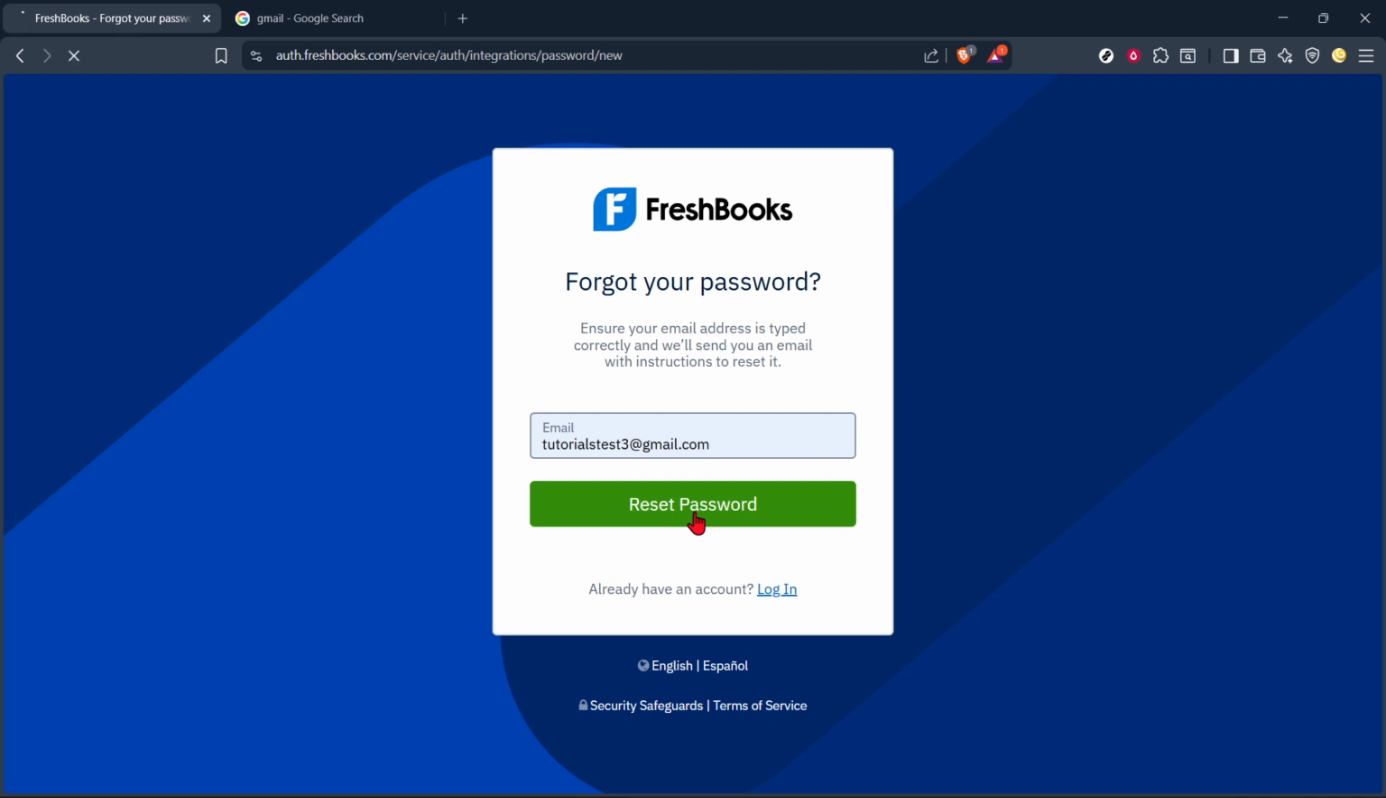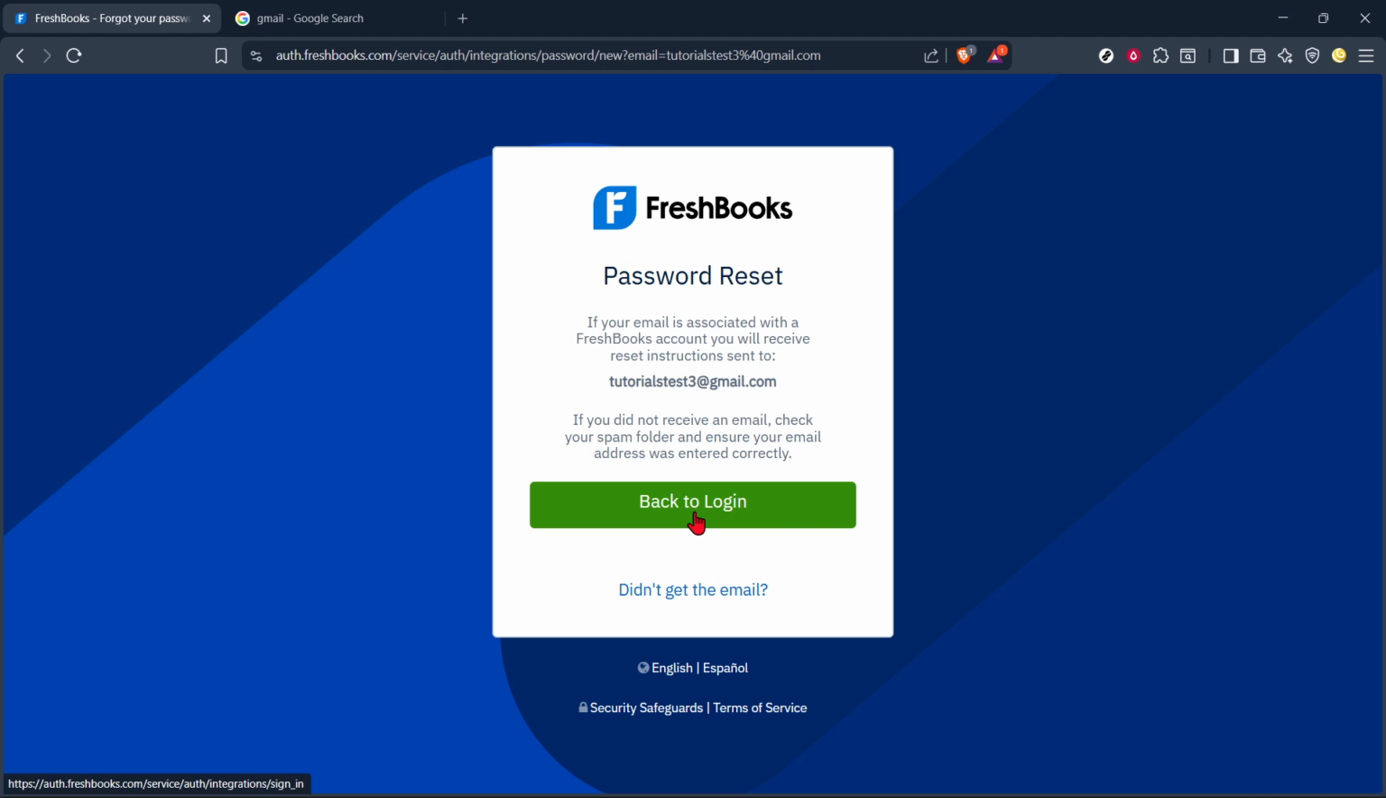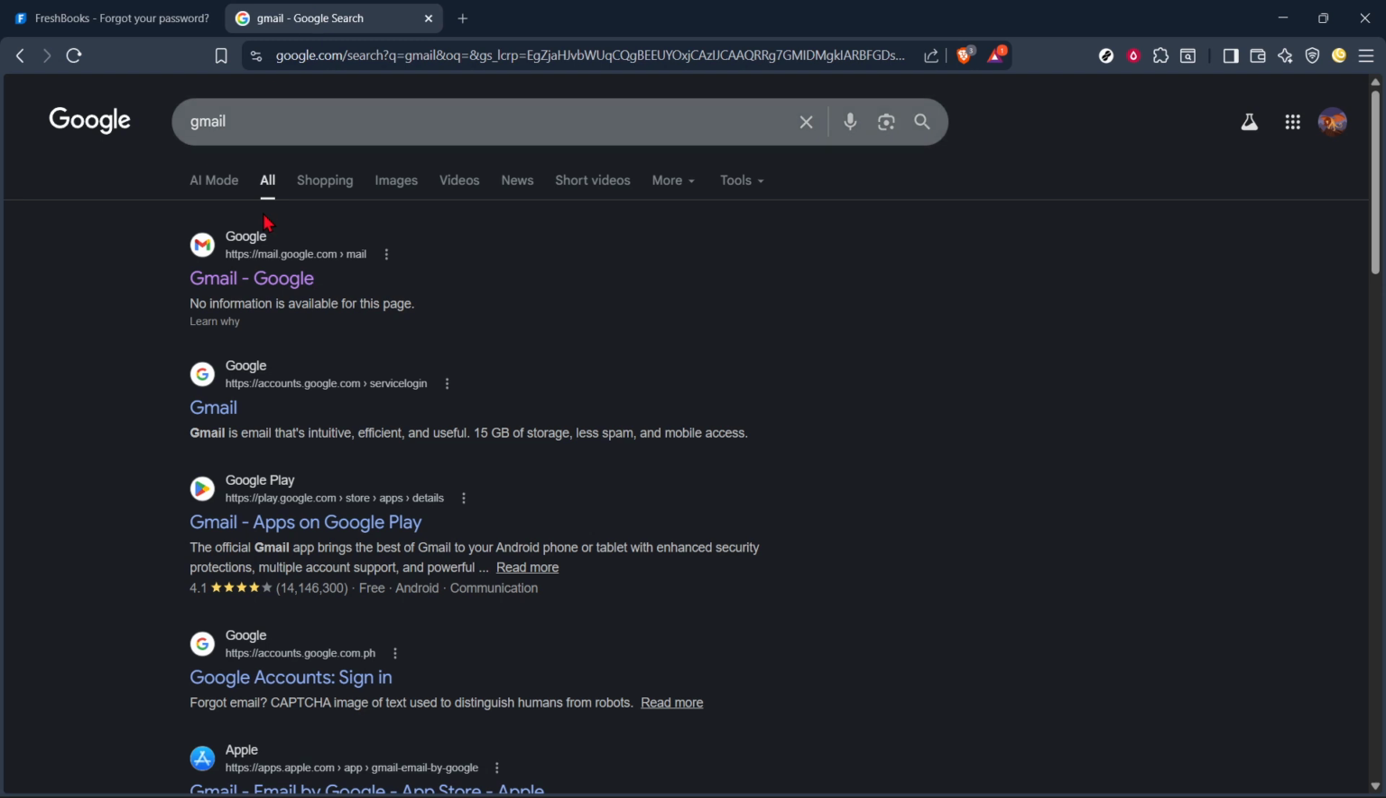FreshBooks will confirm on screen that if the address you entered is associated with an account, reset instructions are on the way. That message simply means the system has sent an email when there's a matching account. From this confirmation page, you can click back to login to return to the sign-in screen. It's a good idea to leave this tab open so it's easy to come back once you've checked your inbox.